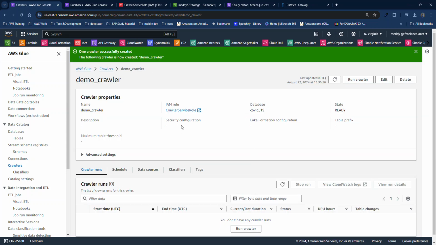Alright, so our crawler is ready to go. Now, all we have to do is just hit this run crawler button, and the crawler is going to start. Now, this may take a minute or two, so what I'm going to do is pause the video, and once the crawler is finished, we will continue.